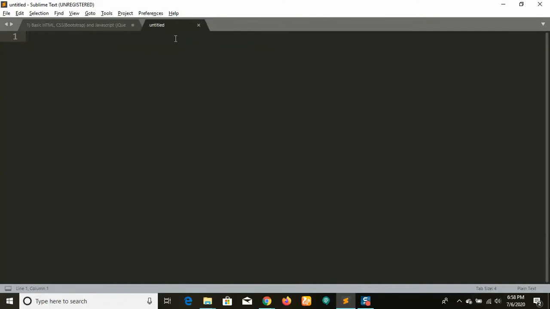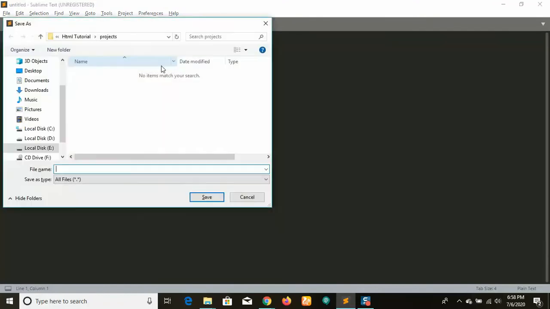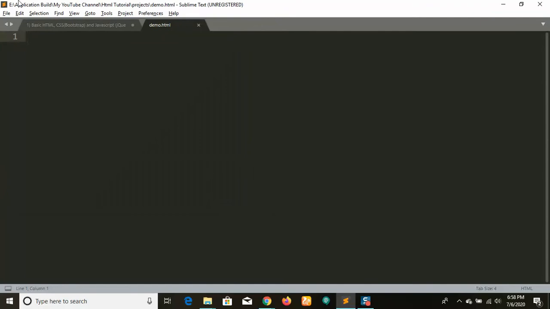First of all, I'm taking a new file and creating a demo.html file. I'm creating the sample application. In one of my folders, I have created a projects folder. Here I'm using the Sublime editor, but you can also use Visual Studio Code, Notepad++, Atom or any other editor.